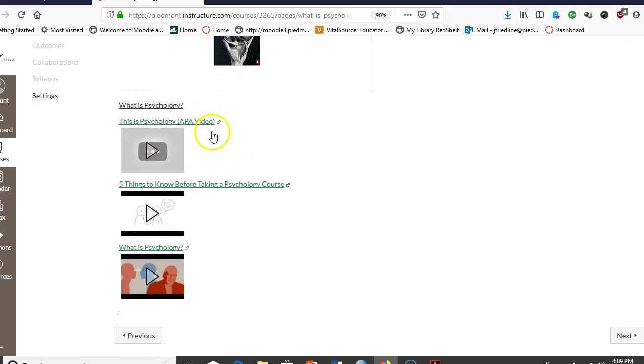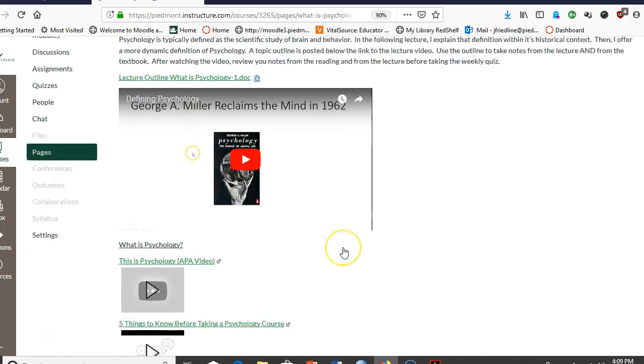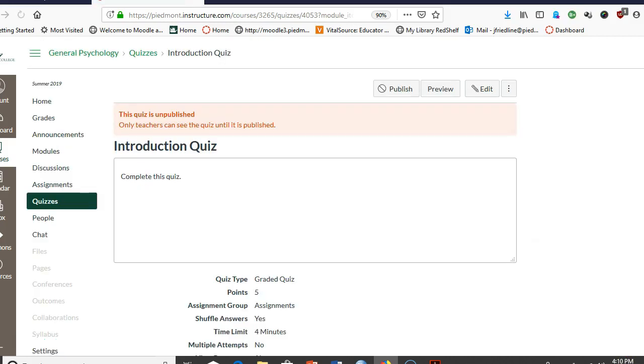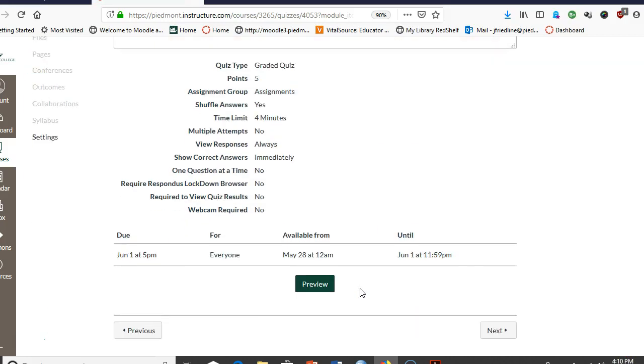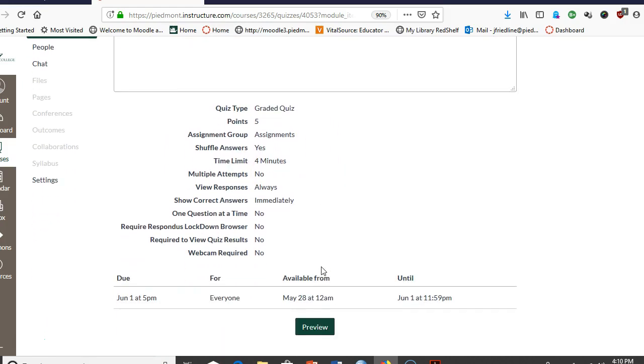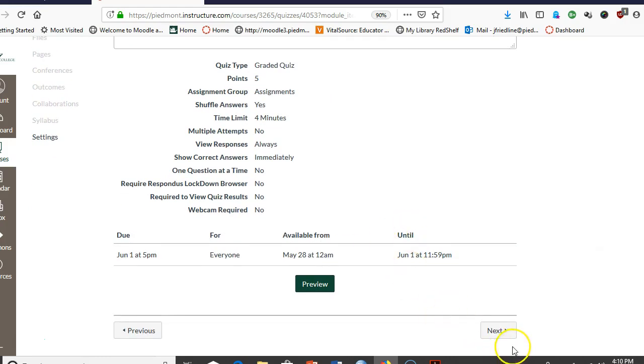Then I've added in some other information, including 5 things to know before taking a psychology course. Okay. And once you've completed that, then you can take the quiz. Okay. Now there is a time limit on the quiz, so you want to make sure that you've studied things fairly well ahead of time, because you won't have time to go through your book and find everything.